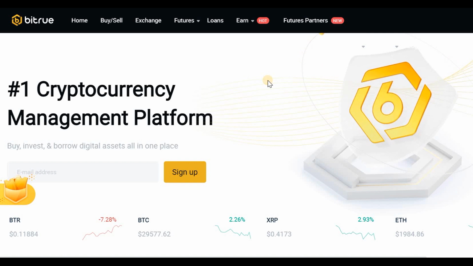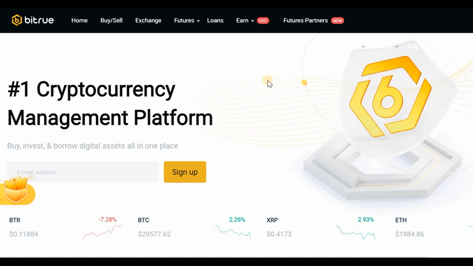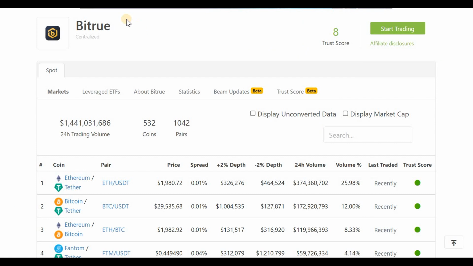This right here is one of the top exchanges in the crypto space. If you go over to CoinGecko, you would see that it has a very good rank and you can trade over 500 coins on this exchange.